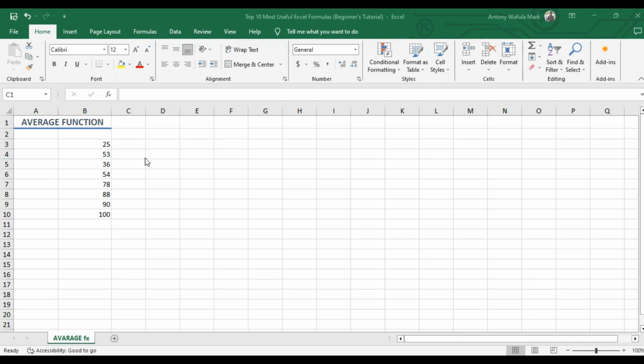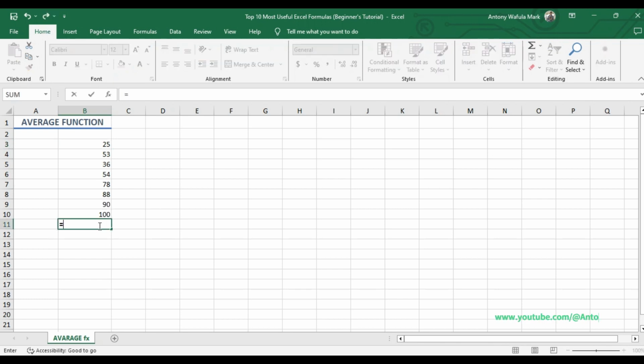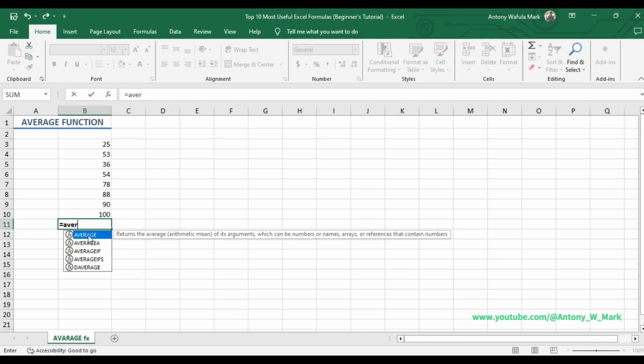The average function is actually one that is quite easy to use. Let's say this is the range of values that you want to get its average. So you're just going to type in equal sign, type average. Then you're told that average actually returns the average, arithmetic mean, of its arguments, which can be numbers or names, arrays or references that contain numbers.